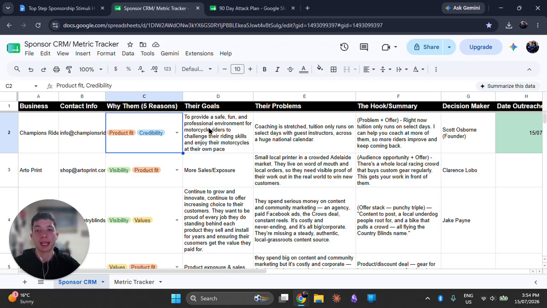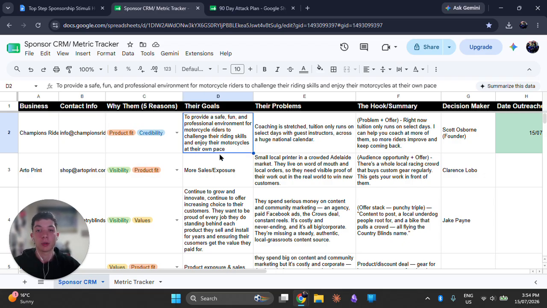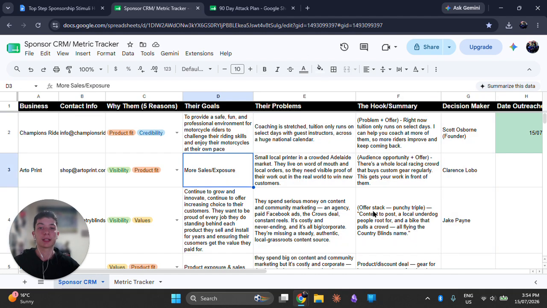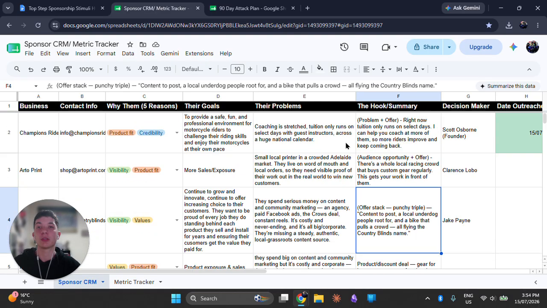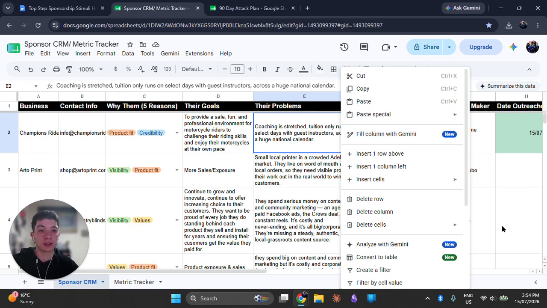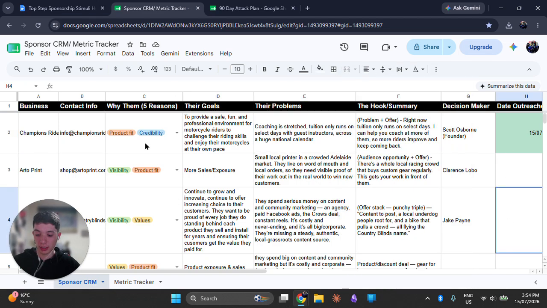And then we go to their goals, which through the research, you fill this whole section up pretty much, just trying to learn more about them and what they're trying to do so that you can help them get there and provide value in exchange for sponsorship. Exactly. So their goals, their problems, and then the hook and summary is basically the entire transactional sponsorship deal in one sentence. So this is just a really good punchy way to create a good offer almost. And then obviously decision maker, and then date outreach we'll get to in a second.